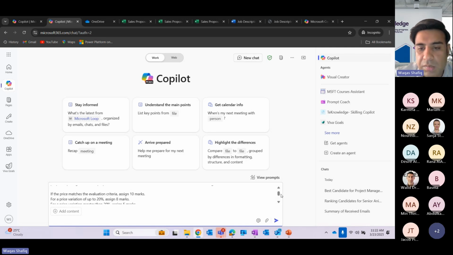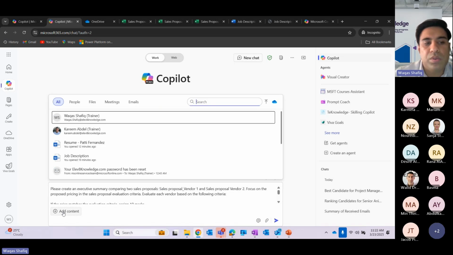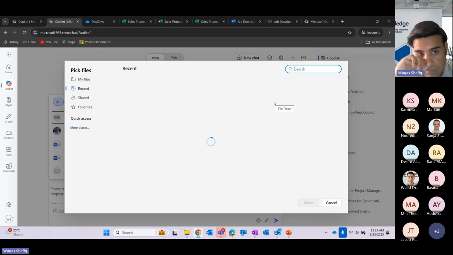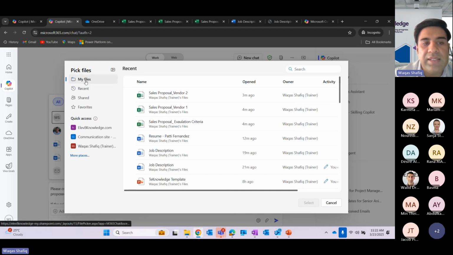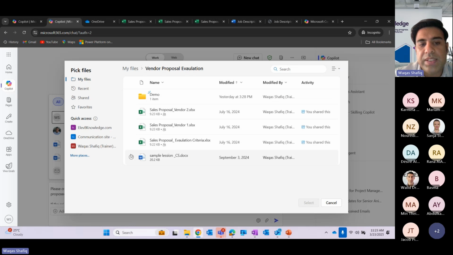By the way, this is important. Here I'm saying sale proposal vendor 1, sale proposal vendor 2. So my files should have the same names so that Copilot can understand, okay, these are the exact files. I'm going to add content, going to OneDrive. Okay, my files, vendors proposal evaluation, and I showed you these files.